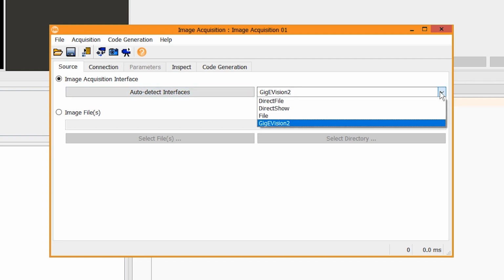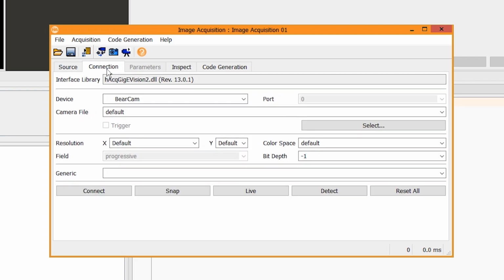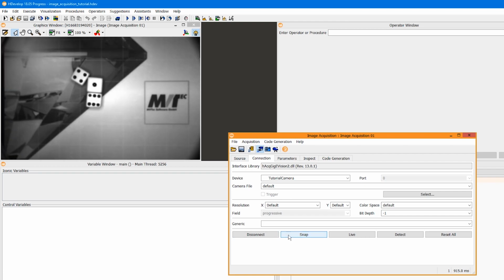Then choose the interface you want to use and go to the tab Connection. Here, select the camera you want to use as device. Then you can connect to the camera and acquire a single image with the Snap button. If this works, you can also start the Live Image Acquisition mode.